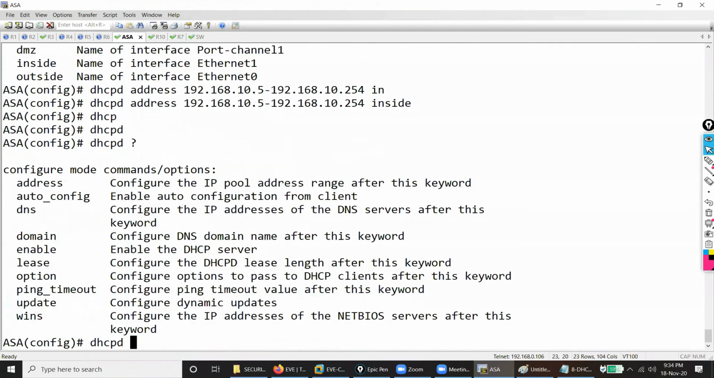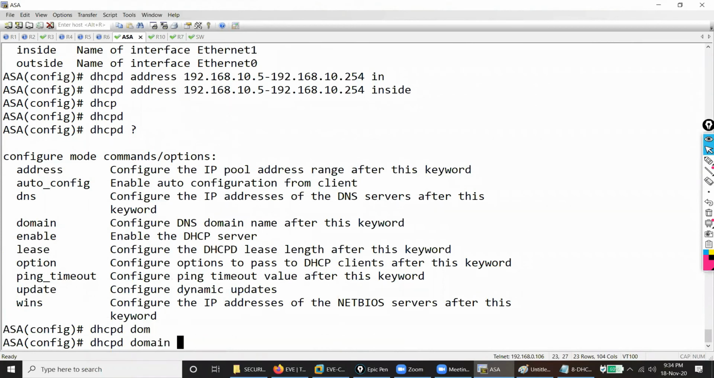dhcpd domain name. You want a domain name also to be given to these guys. What domain name do you want to give? Octa.com.